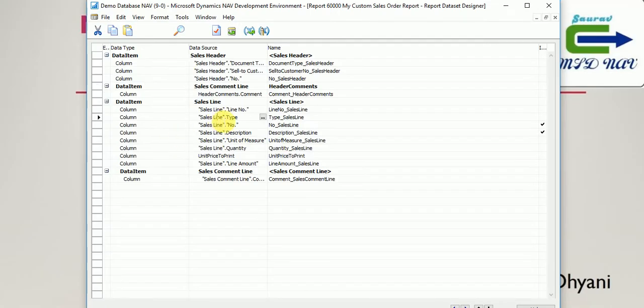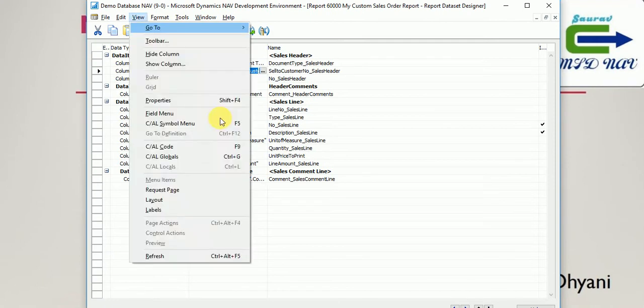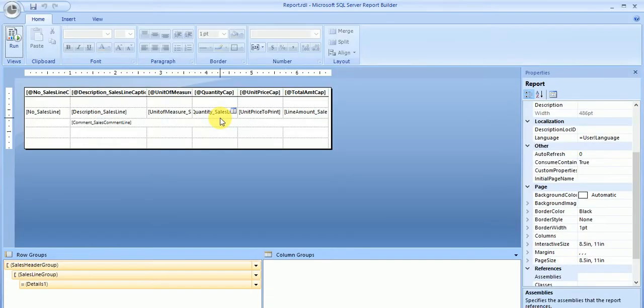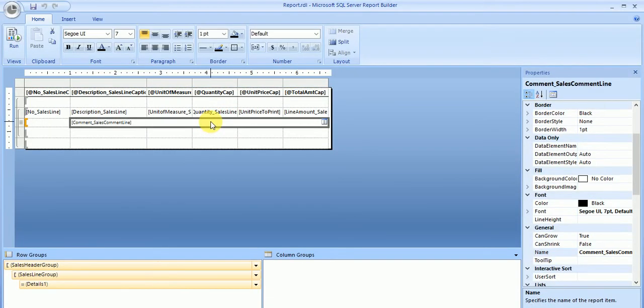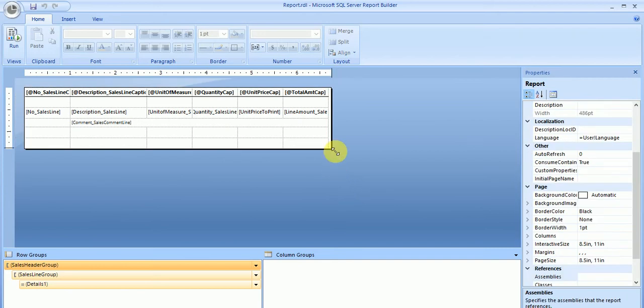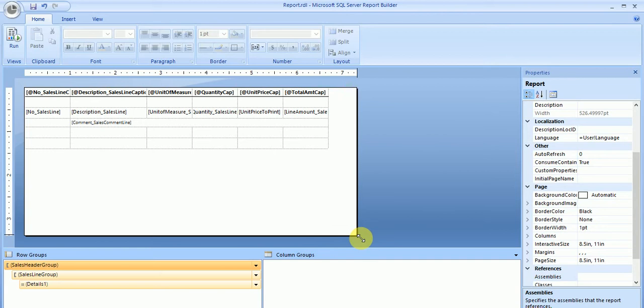Now let's go to the layout and see what changes I have to do to print it in a format. Now header comment cannot be added into the lines because they are independent of line. You can add them at this level, which is the sales header group, somewhere outside. But let's try to add a separate table and see how then we link those multiple tables.